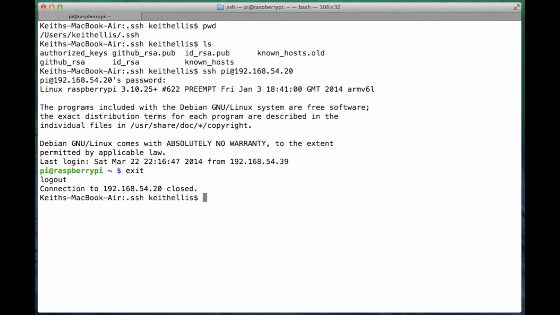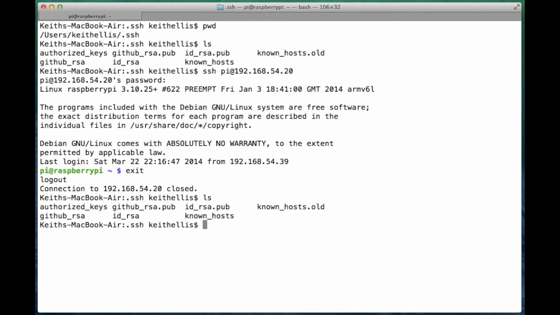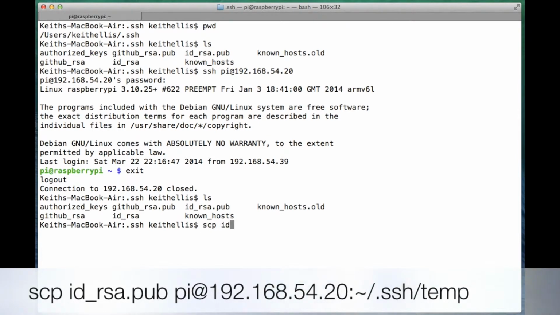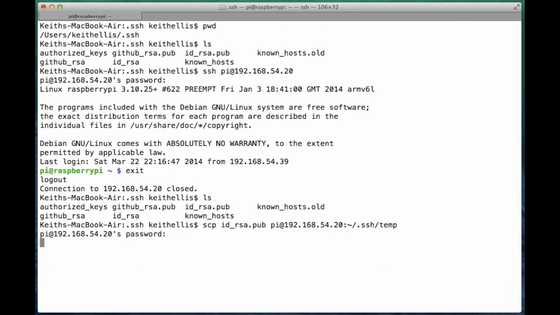So as before, in the part 1 of this tutorial, I'm going to use the scp command, which is a secure copy, and we'll copy the public key from this directory over to the Pi, the IP address, and we need that colon, and we're going to copy into the home directory, and then the .ssh directory, and I'm going to call it temp. So the public key from my MacBook will be copied over to the Raspberry Pi, and it will be called temp. So I'll type in my password, that copies across pretty quick, and now log into my Raspberry Pi.